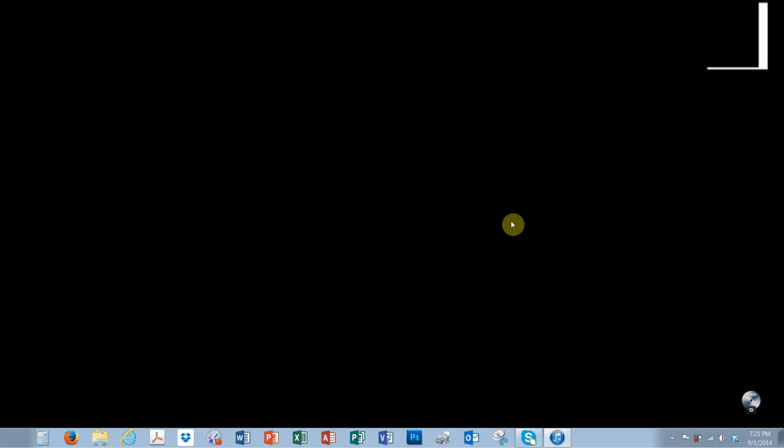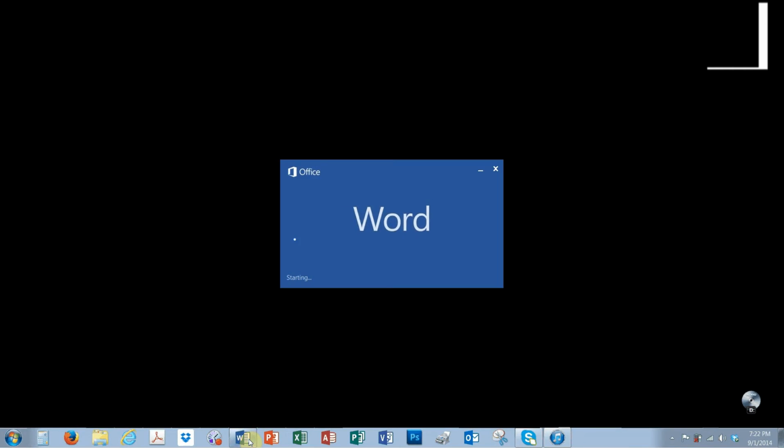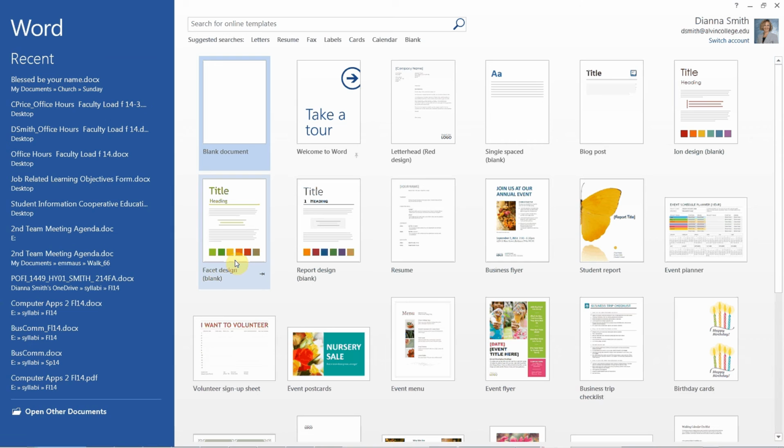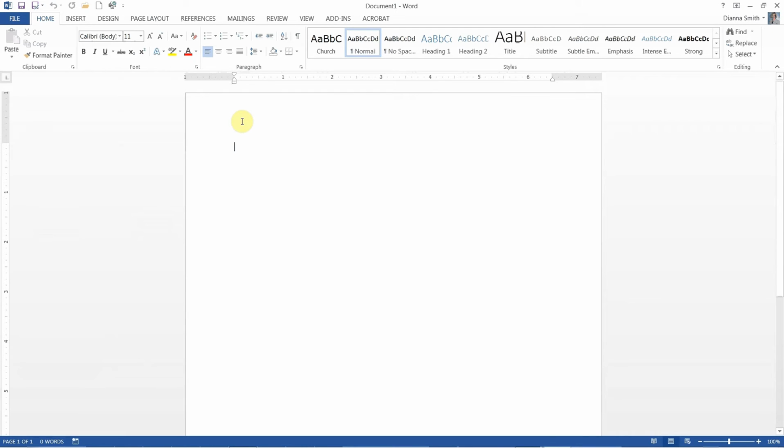So let's get started. Now on page 69 it tells us to open up Word. So however you get into Word, that's how I want you to open it. We're not that picky. I have mine on the taskbar. Then it also tells us on page 69 that we want to click on the blank document. So we will click on that.